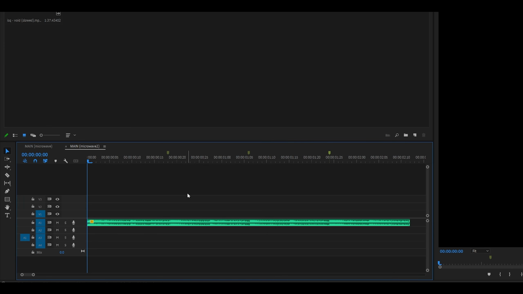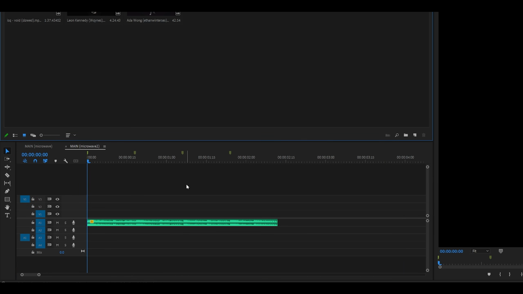So now I've got 4 markers, 1 at the start. In fact, I will place 1 anyway, just to help me. So 1 here, 2, 3, and 4, which means I'm going to have 4 clips in total.